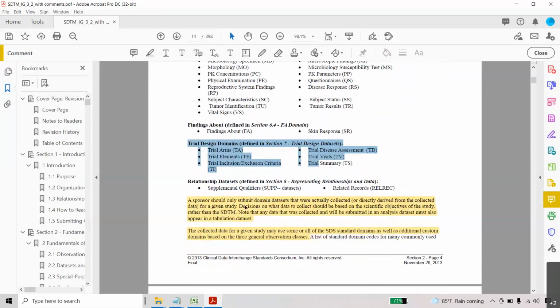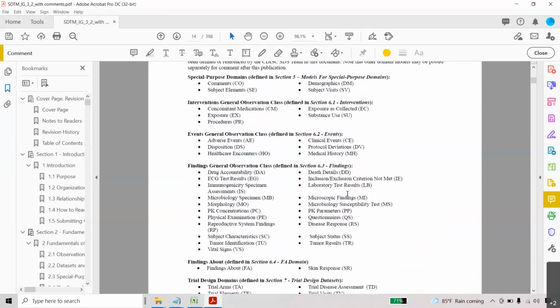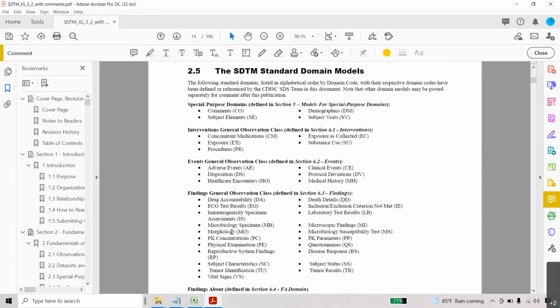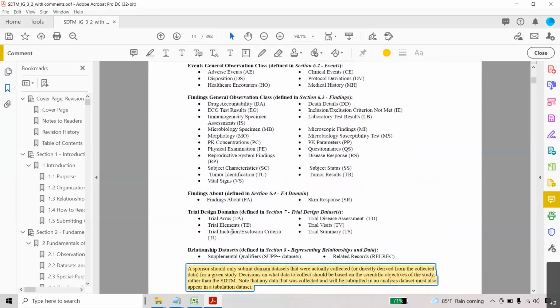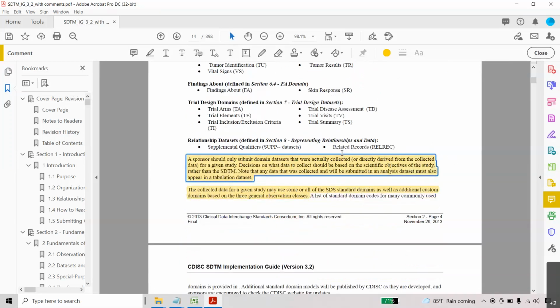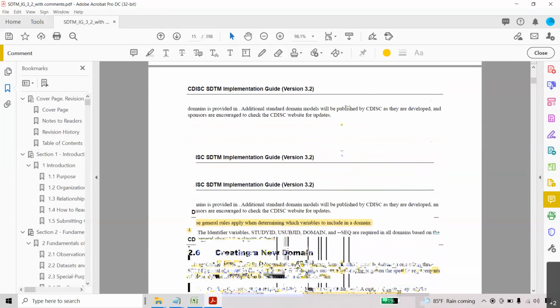And also, if you see this term, it is very important: the sponsor should only submit domain datasets that were actually collected. Since the SDTM IG has given this many domains, it is not required to submit all domains. The sponsor will decide or consider what type of domains can be included in the study, because if some domains are not important, it is not necessary to submit the data. Correct?